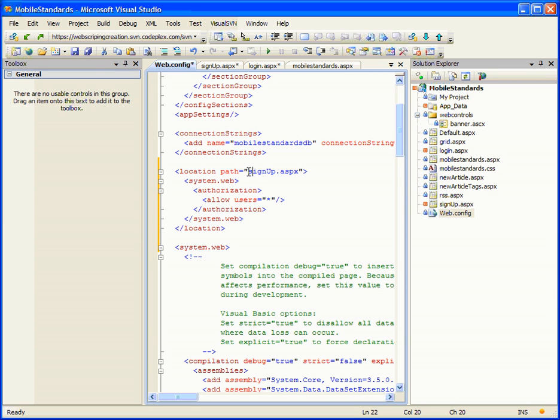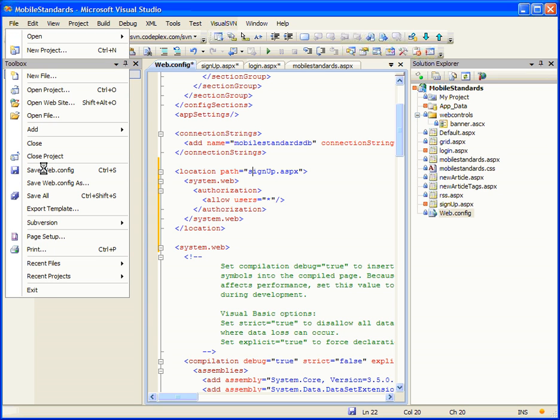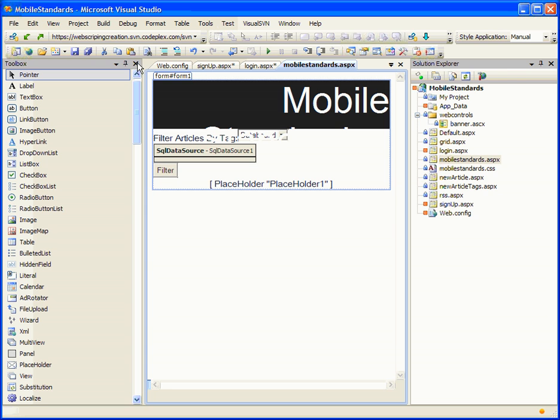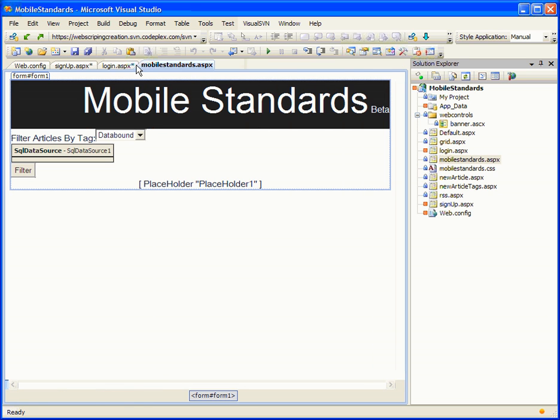So click up signup.aspx. Now, having done all that, we need to save the web config before we proceed, because that, unlike the other ones, is not automatically saved. So we've saved that, and now let's click on mobile standards.aspx. If what we've done is right, instead of showing us the list of papers, it should take us directly back to the login page.